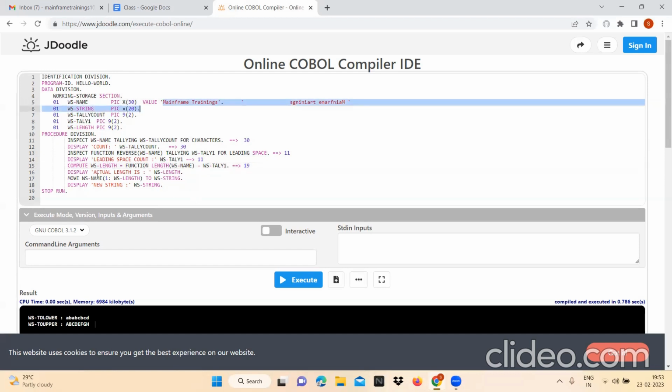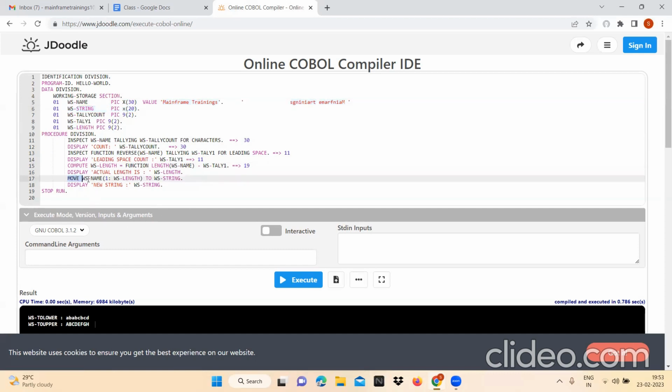We got the actual length of the data. Now we want to move this actual length of the data to the target variable. We can use reference modification: MOVE WS-NAME(1:19) TO WS-STRING. WS-STRING is a new variable, so we are moving that. With respect to that, only 19 characters will be moved to WS-STRING. That is what basically happens. Any questions here? Are we good? No questions, sir. Very good. So let's run and try to understand whether we got the same results or not.